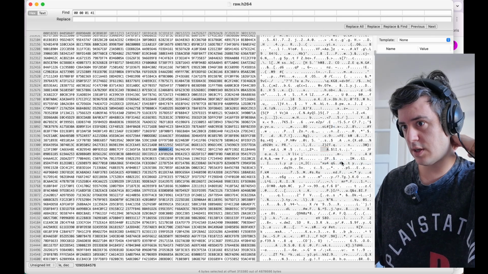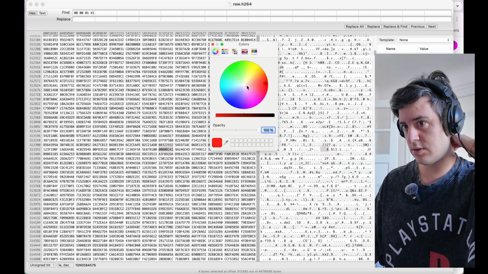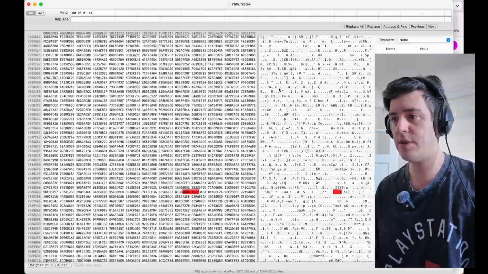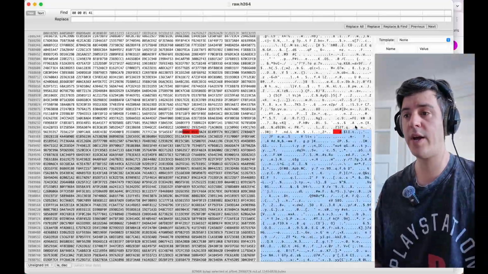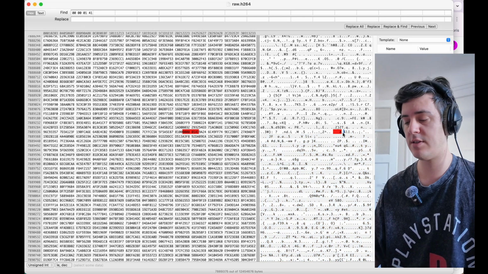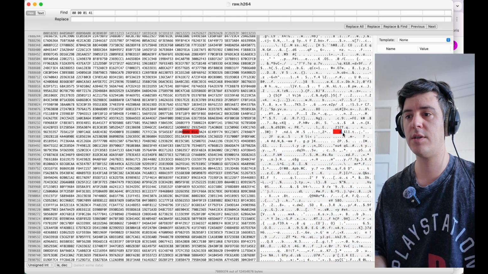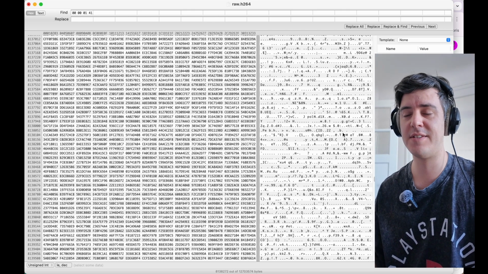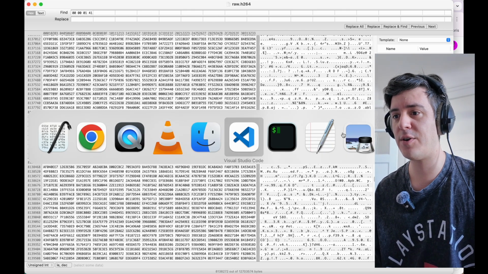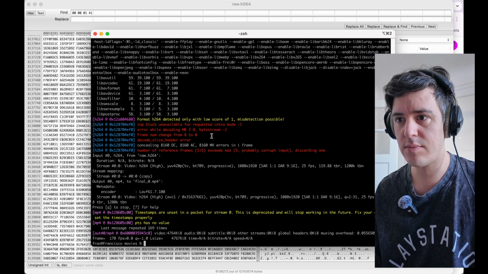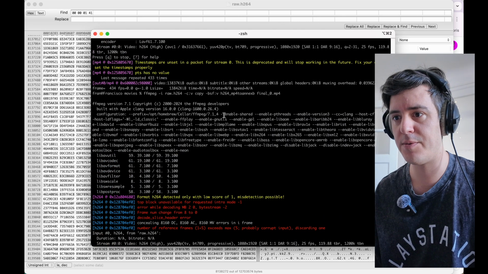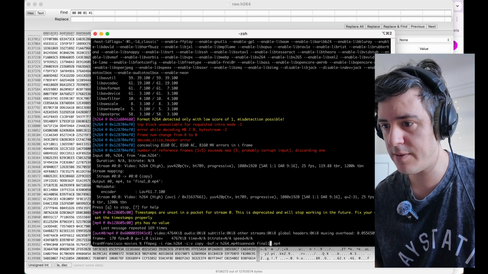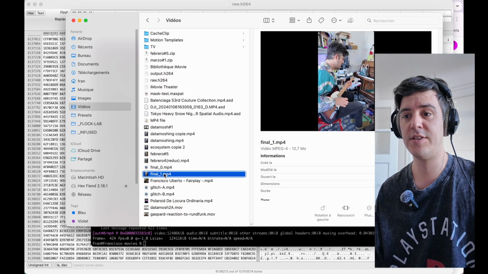So also highlight this selection. Now, instead of deleting, we are just going to copy and paste. We're going to duplicate 1, 2, 3 times. Yeah, let's save that. Let's go to the terminal and run the command again, but changing the name of the file. Here we have the video. Let's check it out.